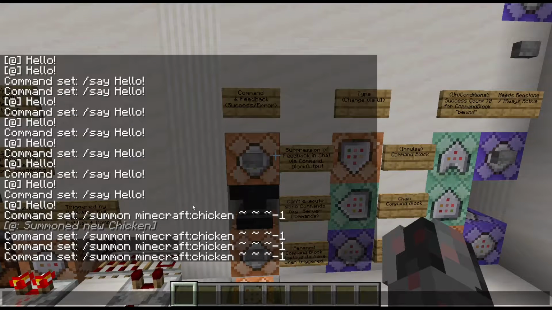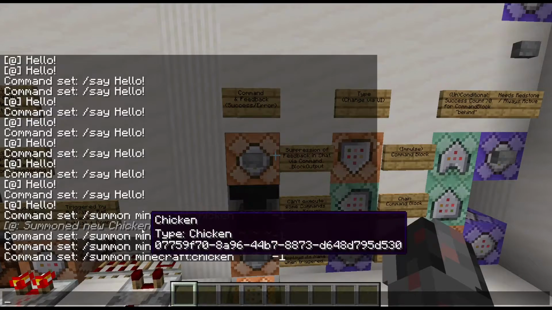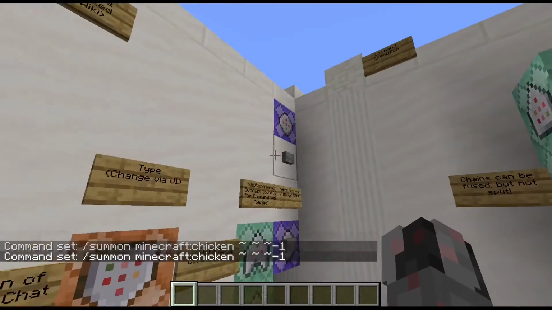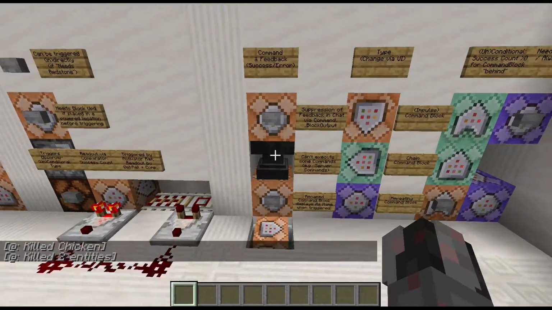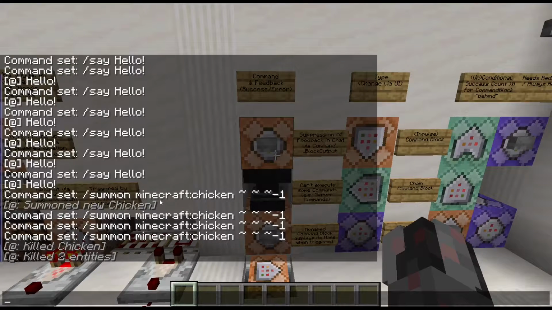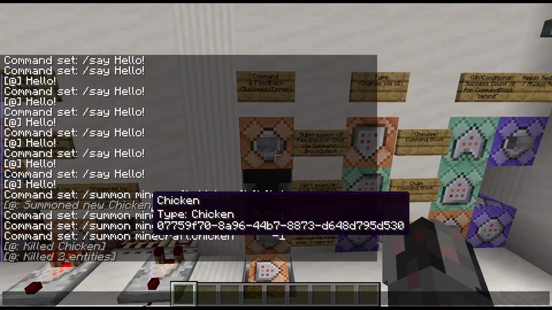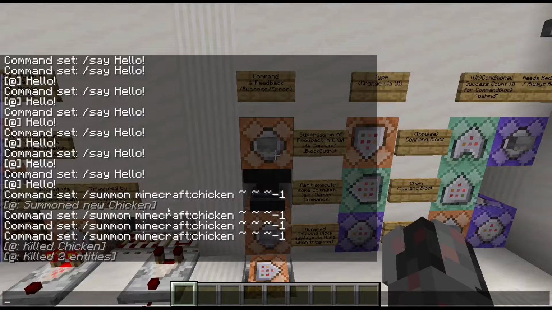Now, these chat messages here, let's actually get rid of that annoying chicken though. So these chat messages here, they can get quite annoying, especially if you have a repeating command block running over and over and just spamming your chat.